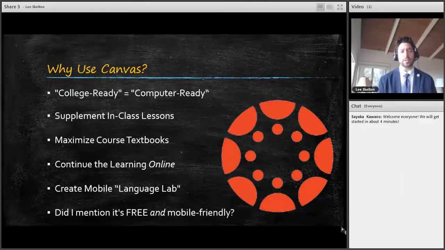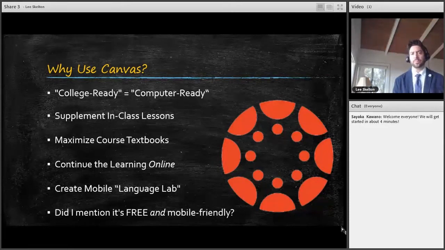So it's a really great way to get students oriented with this important platform that they will likely see later in their college career. It's also a really great way to supplement in-class lessons. So many times I can't get through all the great readings and all the wonderful content of the Pathways books. So this is a way to maximize those course textbooks to get the students to continue the learning outside of the classroom and online. In a way, we're sort of creating an online language lab for the students to continue engaging in the language throughout the week.